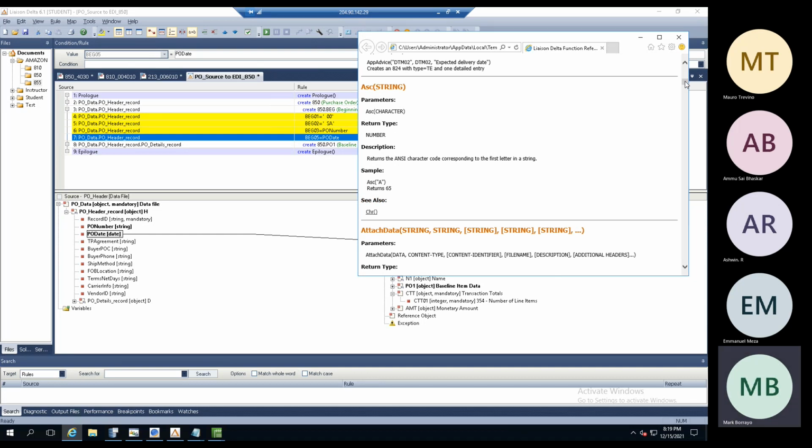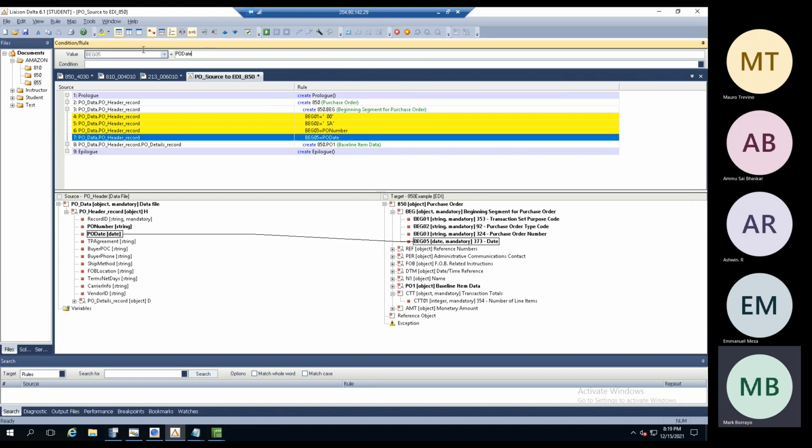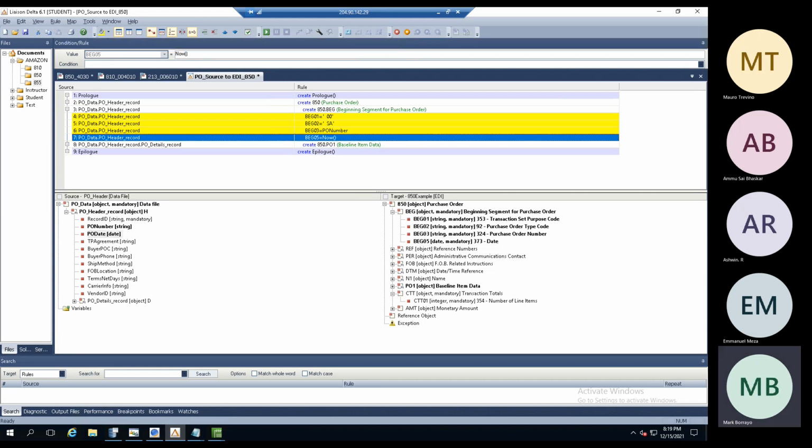You actually have the ability to create your own custom function if you wanted to. This is the reference guide to what we have built in. And I just happen to know that there's a function called now. If I key in now, open paren, close paren, that will lay in the date at the moment of creation of this message.